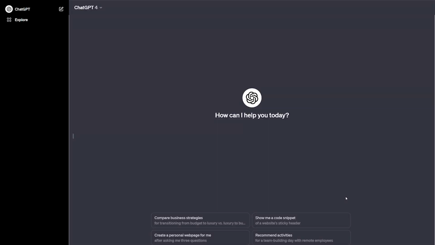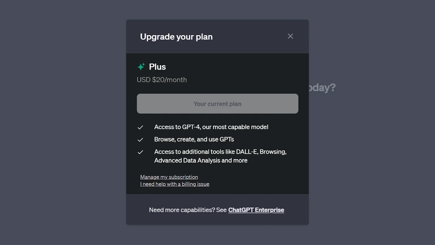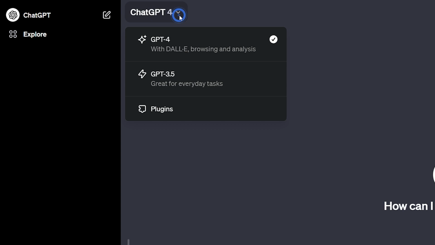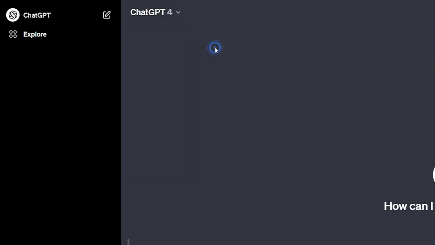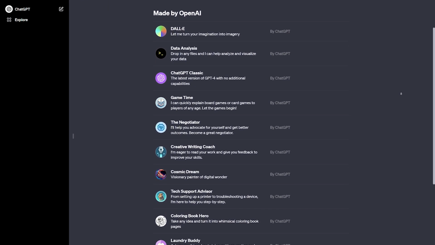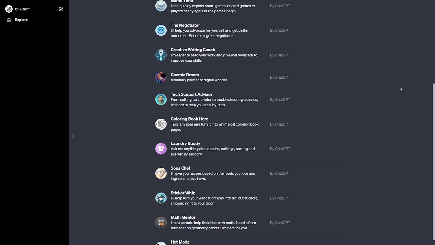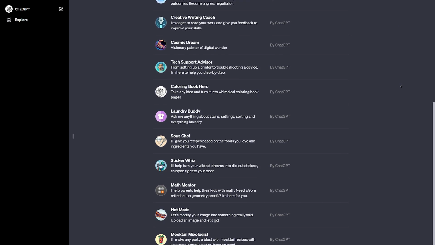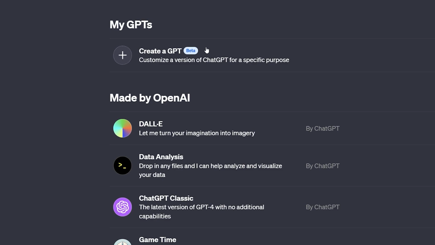Now, if you want to create your custom GPT, you need to log into your ChatGPT account and subscribe to ChatGPT Plus. This gives you access to GPT-4 and all the different tools for building your custom GPT. From the left sidebar, click on the Explore button, which will open up the Discovery page. Here you can see all the different GPT models created by the OpenAI team. In order to create our own custom GPT, we need to click on the Create a GPT button here.